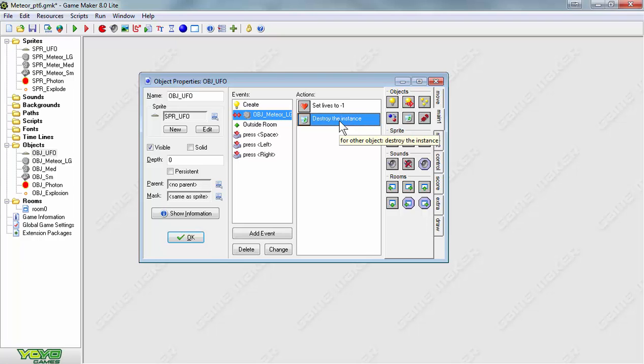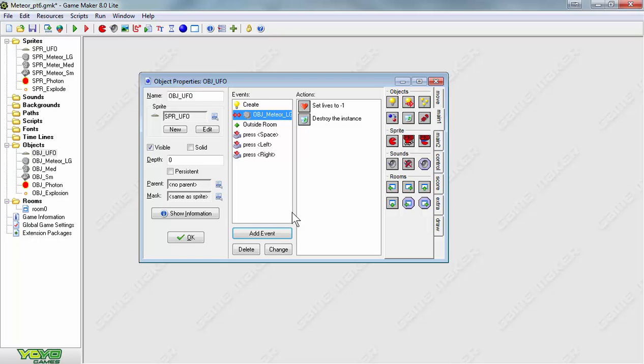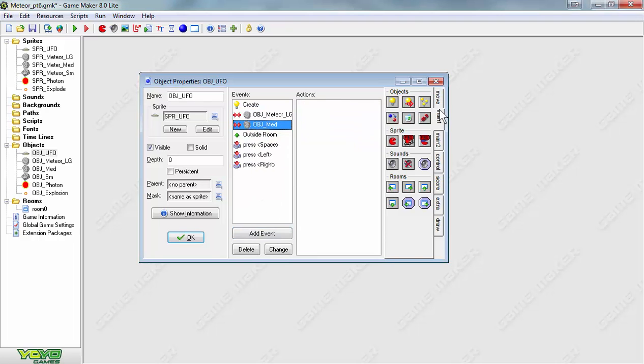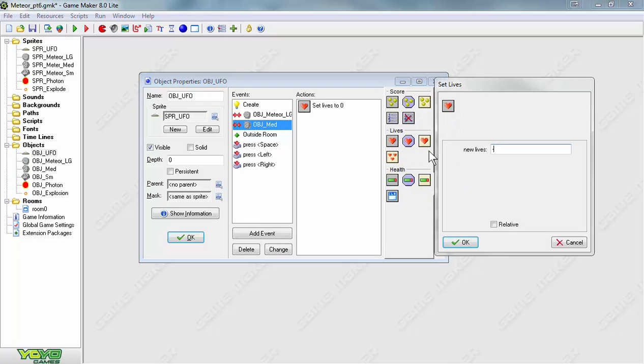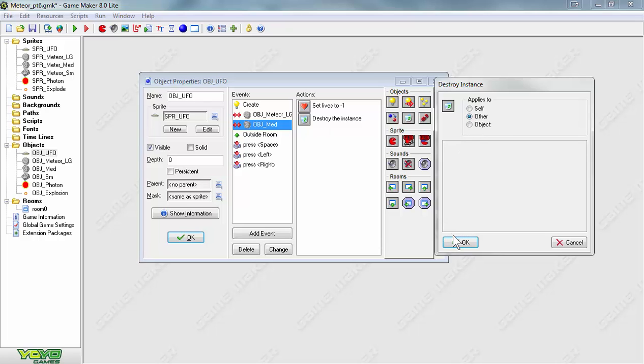Let's create similar programming for the medium and small meteors. We can say collision with a medium meteor, and that is going to subtract 1 life from us. And it will destroy the instance of the other object.